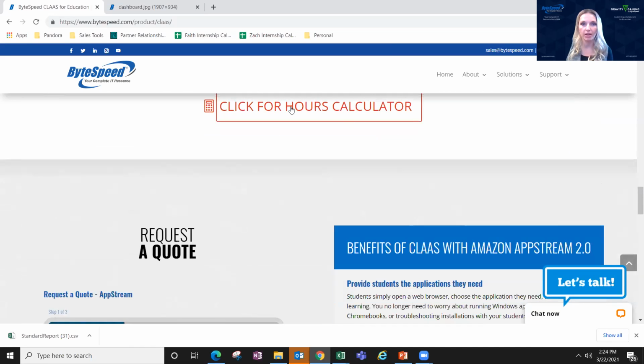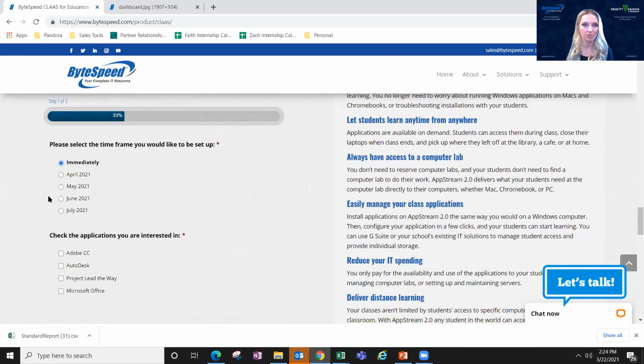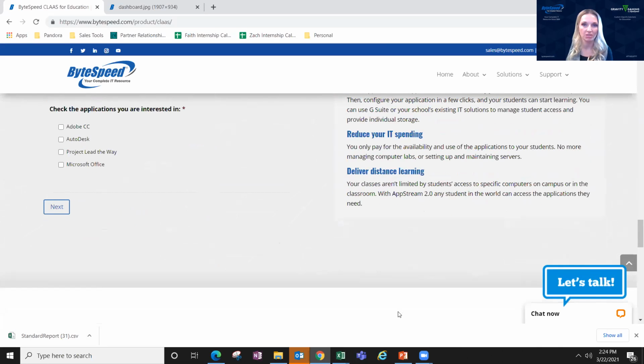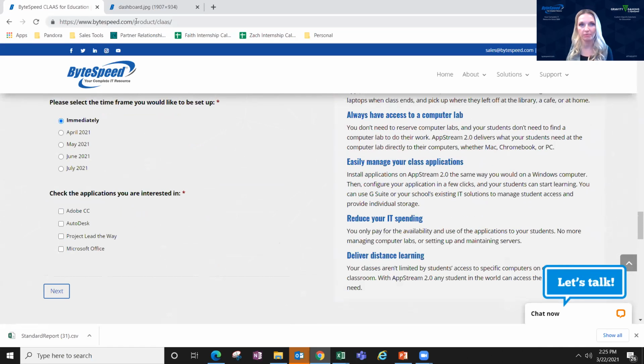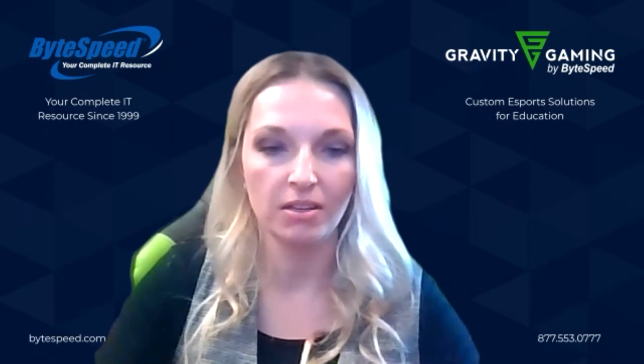And then we do have an hours calculator here. If you guys do go in and click through the hours, keep in mind it's only when it's being used, so take it with a grain of salt. I don't think I've had very many people actually use it as much as what the hours say they're going to. And then you've got this request a quote down here at the bottom. You fill in the applications that you want and it'll help you figure out what you need to do. That's bytespeed.com/product/class. Or if you want to email me, I can drop my email into the chat here too.